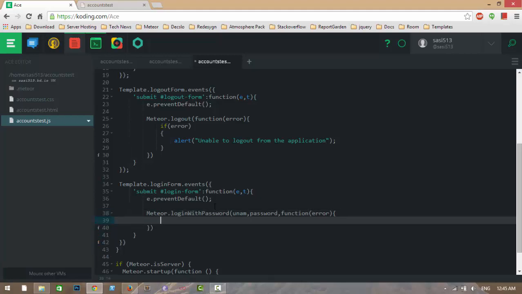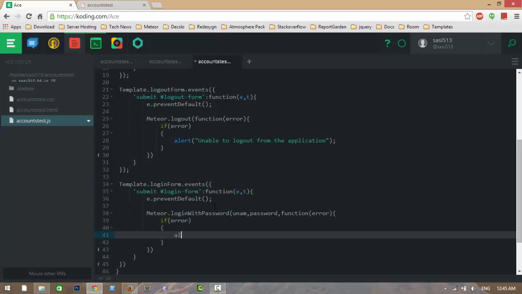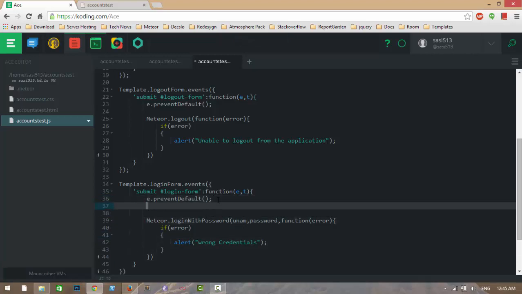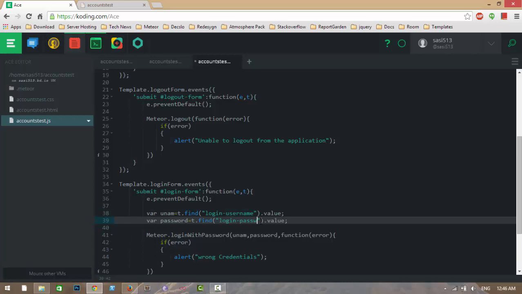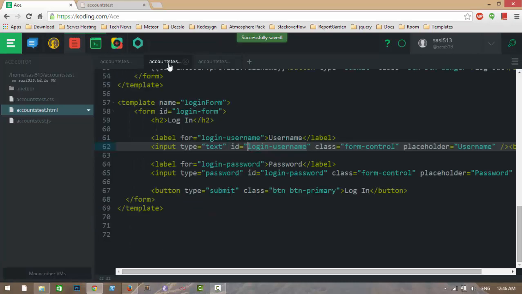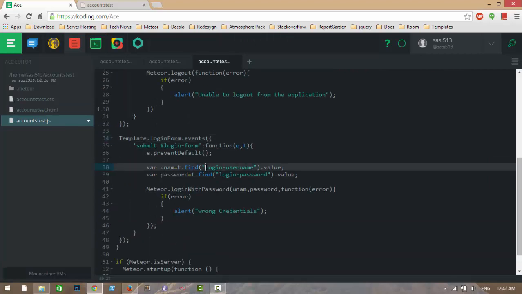If there are any errors, it returns errors. If error, validating wrong credentials. Here we need to pass username and password to this method. In password.value. Sorry, here I forgot to add the hash.